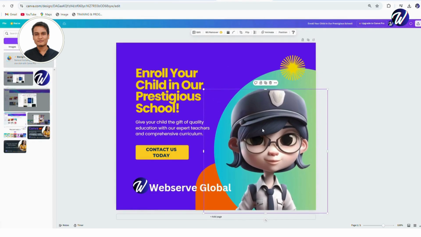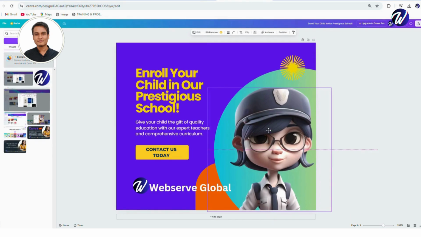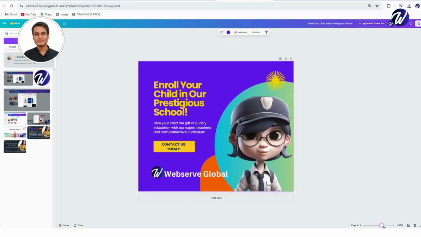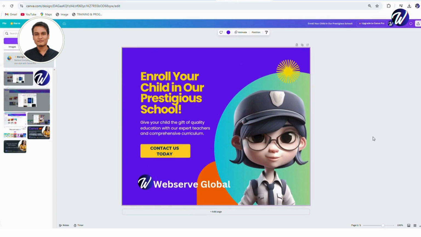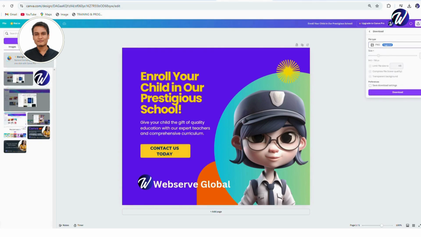For final touch, zoom in and out to ensure everything is aligned perfectly. Check colors, sizes, shapes, positions, and spelling. Once we are satisfied, click on the Share button in the top right corner and select Download. Choose PNG or JPG, which work best for social media.